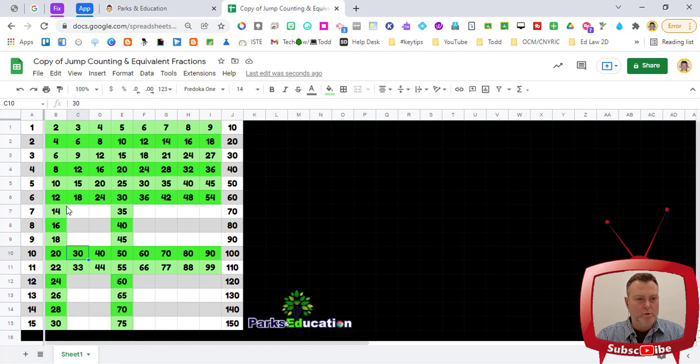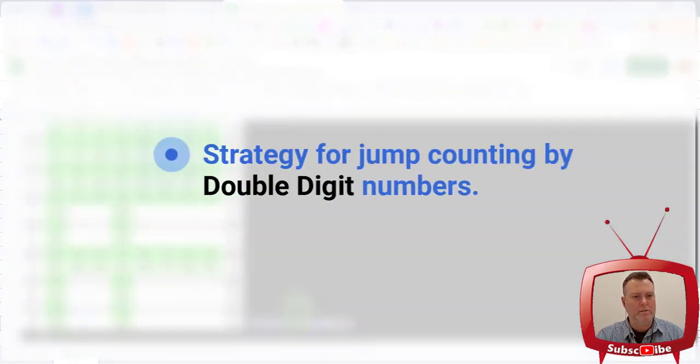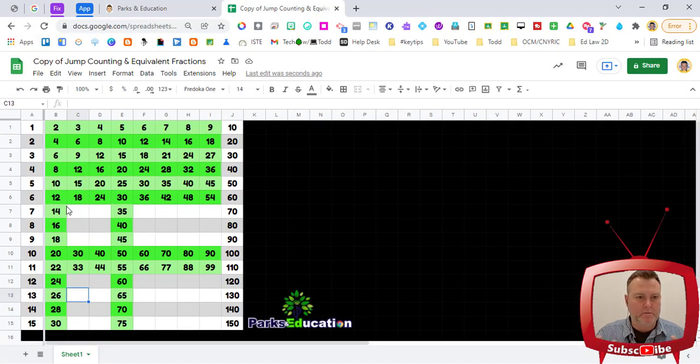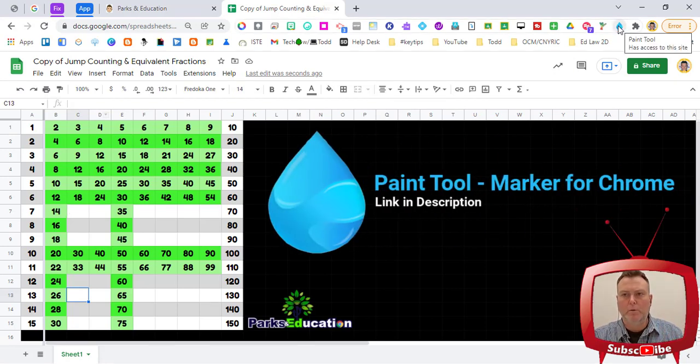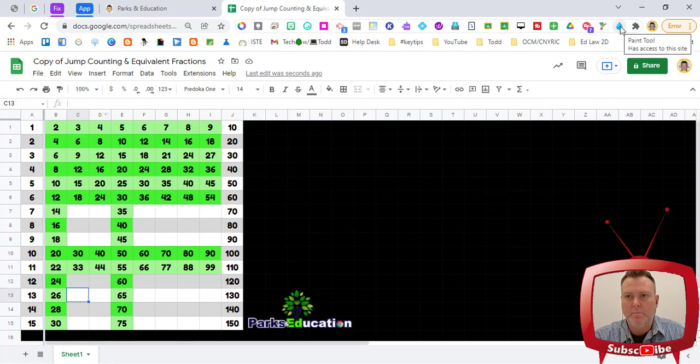Okay, I'm going to go down and show you one strategy for the 12s, 13s, 14s, and even the 15s. 13s or 14s tend to be the ones that give students the most trouble. And so what I do is I tell students, let's break this into 2 different addition problems from the previous number. I'm going to link in the description below a Chrome extension that is very useful. And one of the reasons I made this side a dark blue is so that we could use this tool as we're doing our jump counting.